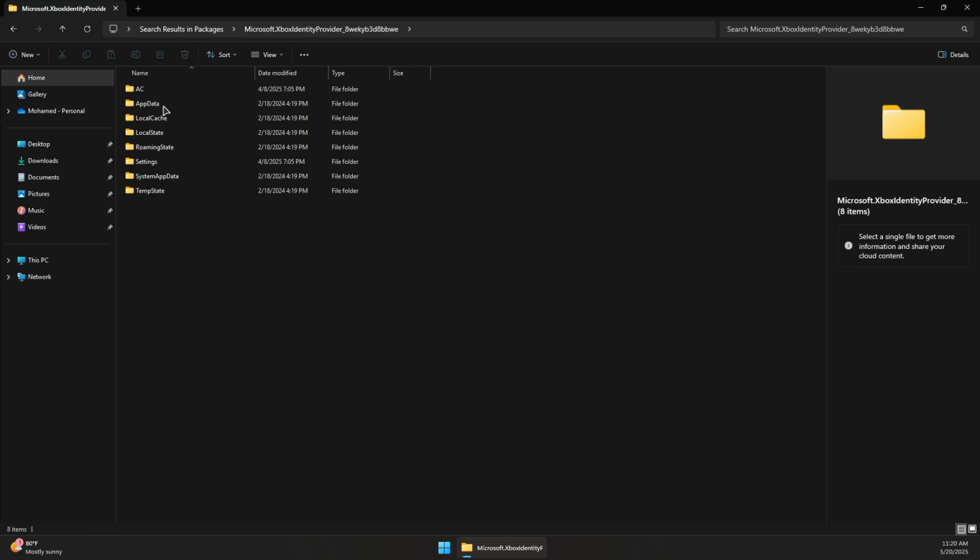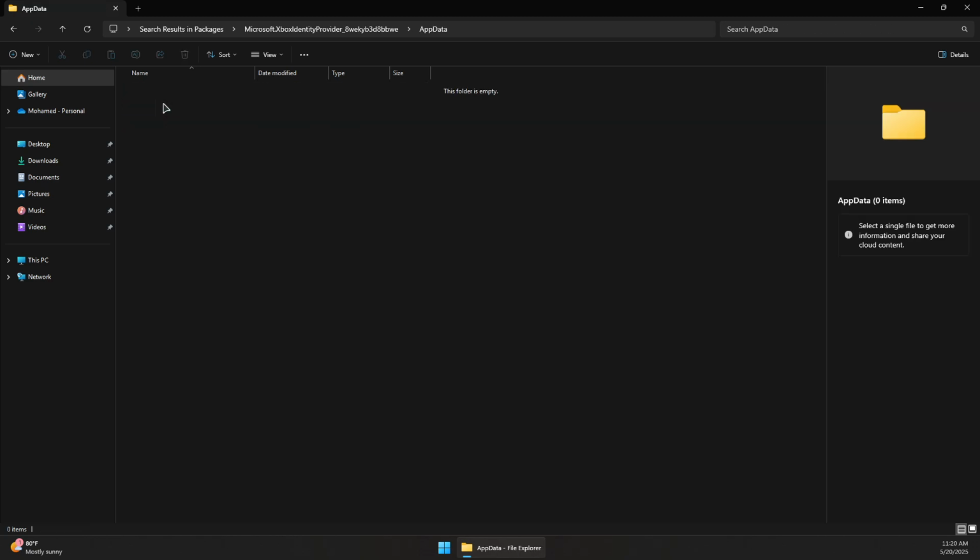Double click on it and then click on the app data. Double click on the app data. Now if you see any folders or files in here, you should remove them. I have cleared my folder already.